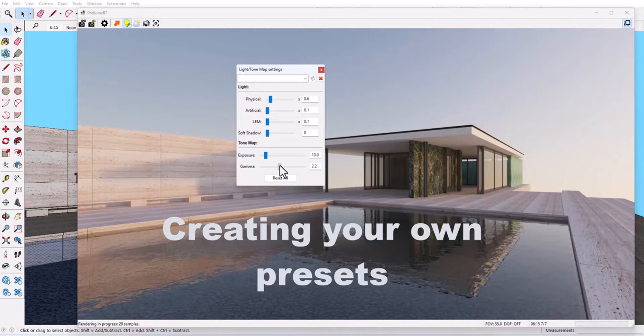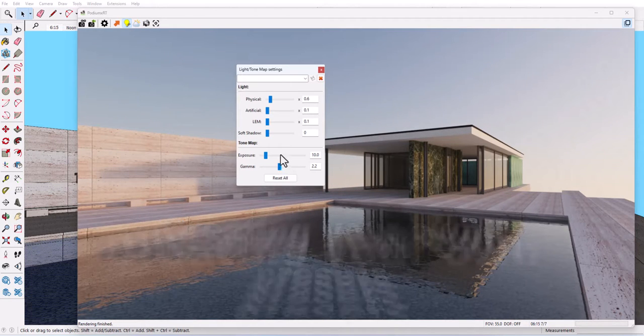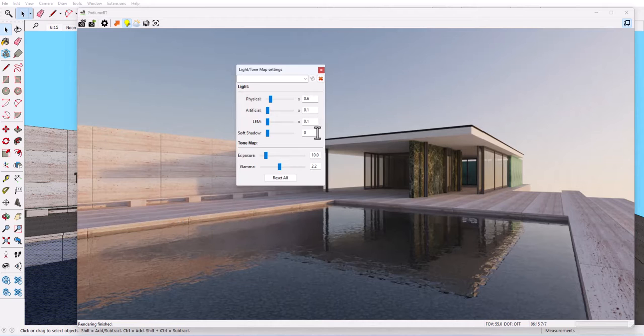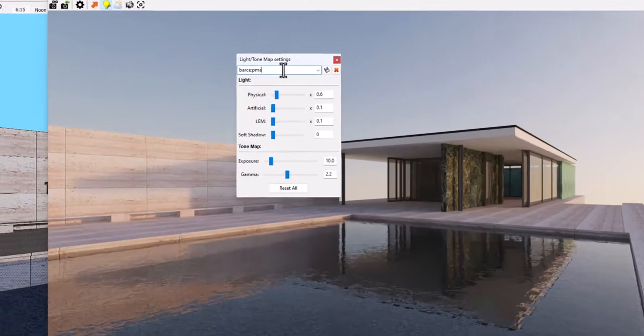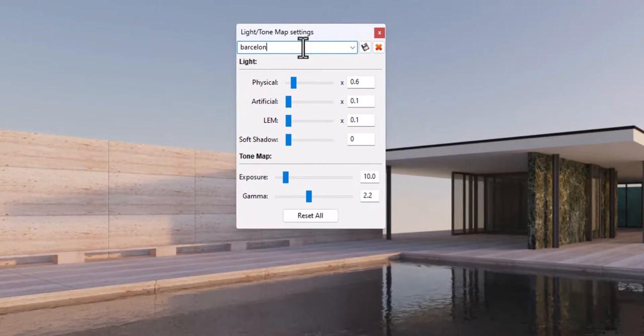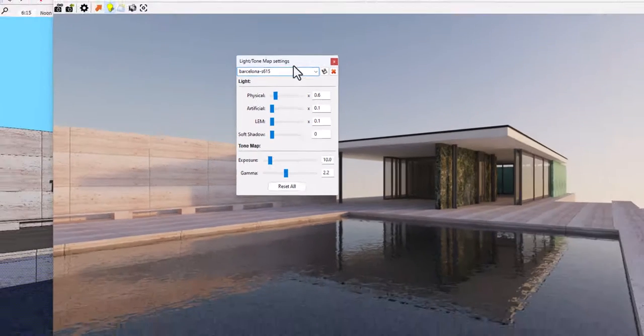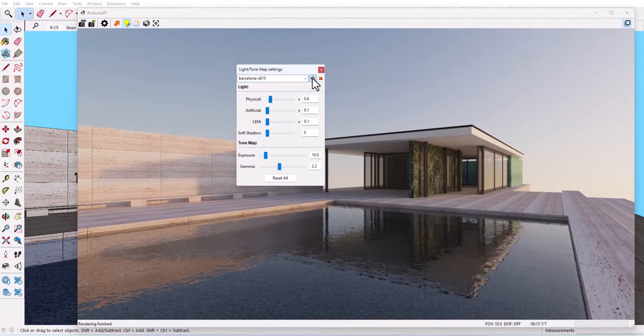Once you have the best settings and you want to use these over and over, you can create a preset. I'm saving this and calling it Barcelona 615S, meaning I'm using simulated clear sky. Then I can use this preset again on the same computer. Currently, presets are not transferable to other computers. The presets are saved in Windows registries or on the Mac in a P list.